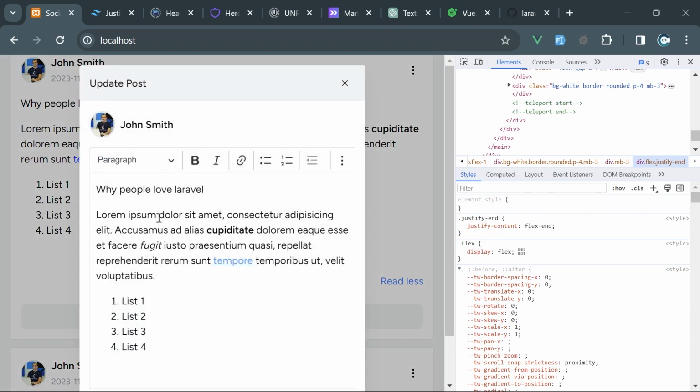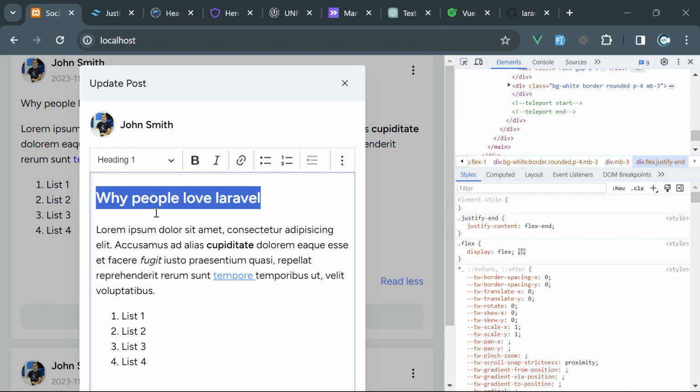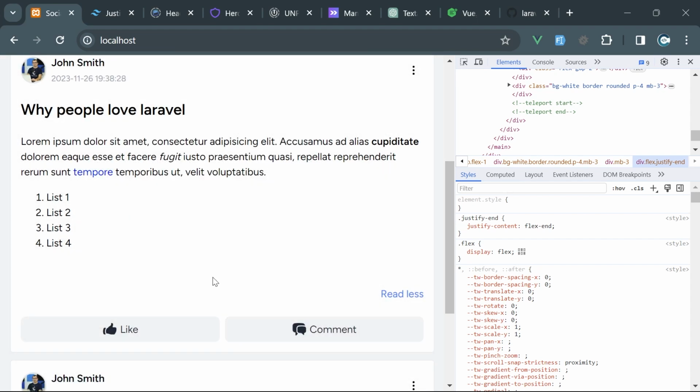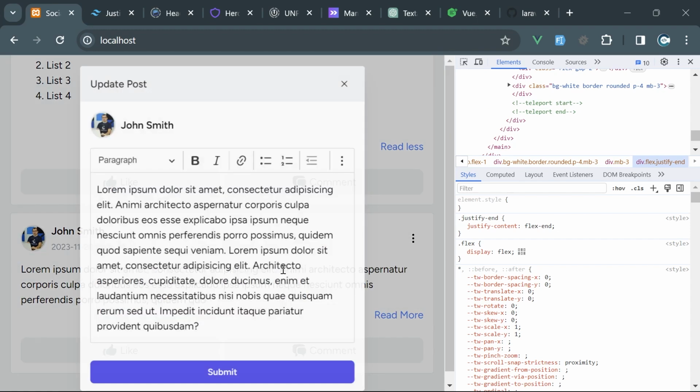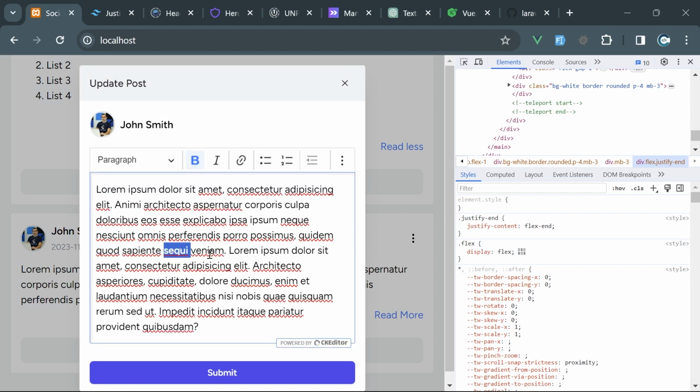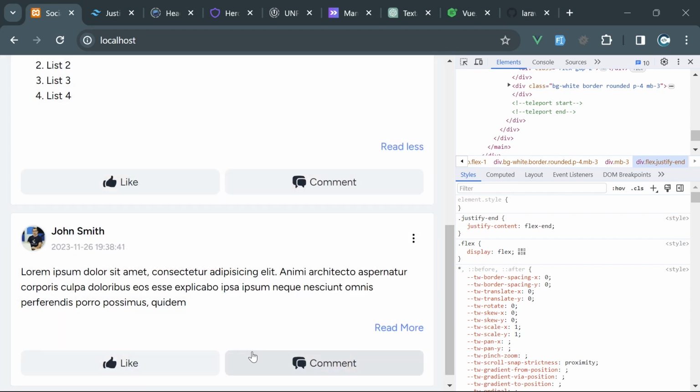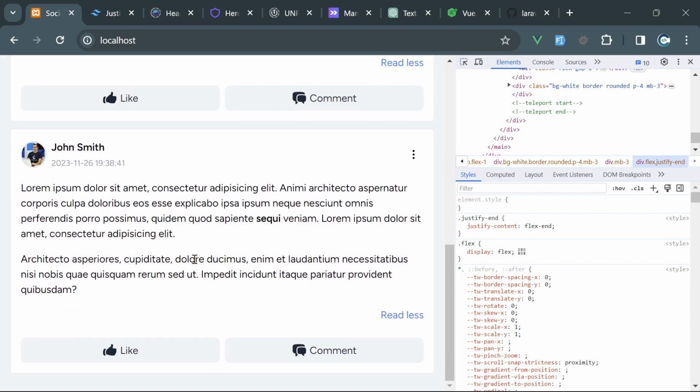And where's the heading? Okay, so we have implemented this rich text editor functionality as well, which is looking good. So we now have 2 paragraphs here, as you see.